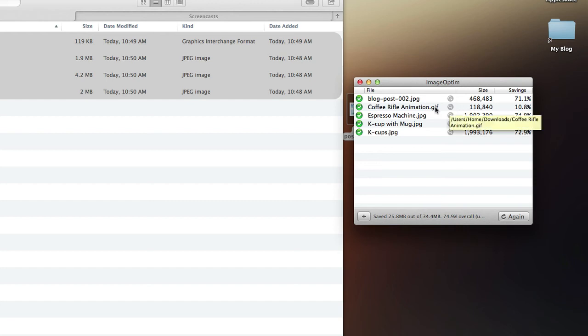So the GIF, which was animated and already a very small file size, didn't get nearly as compressed as the others, because it didn't want to sacrifice the quality of the animation. And the others, because they were already so large, they had a lot that they could compress.